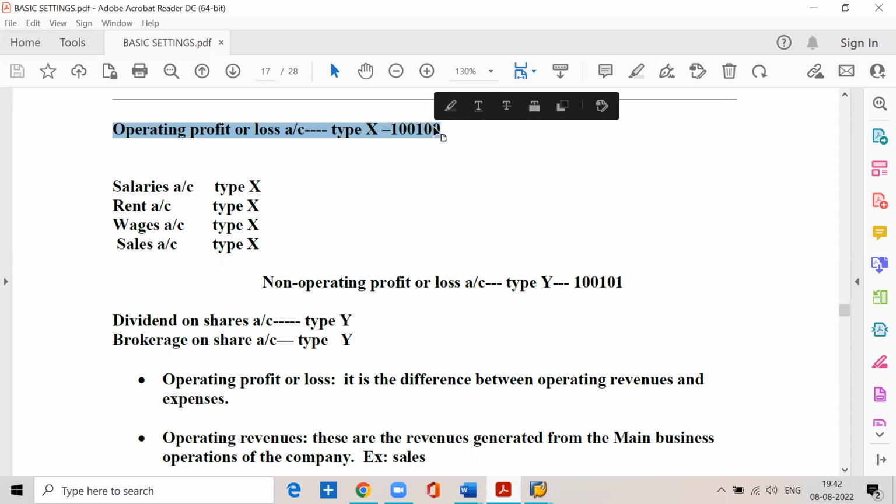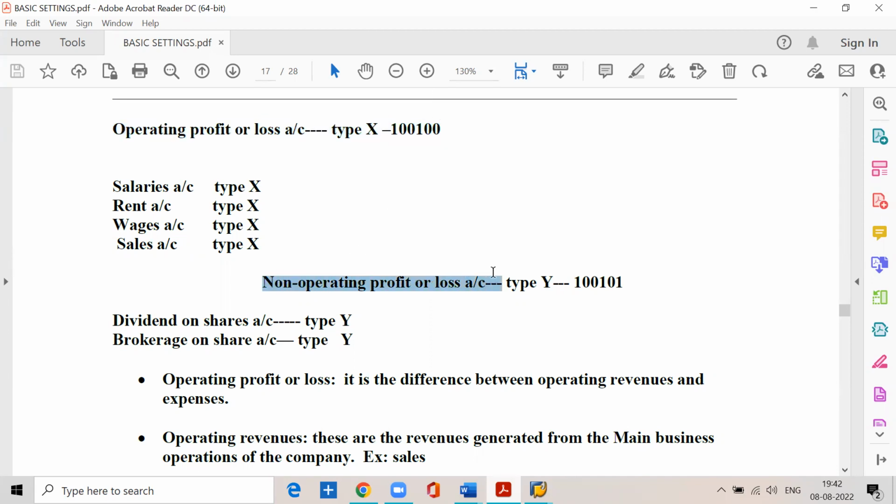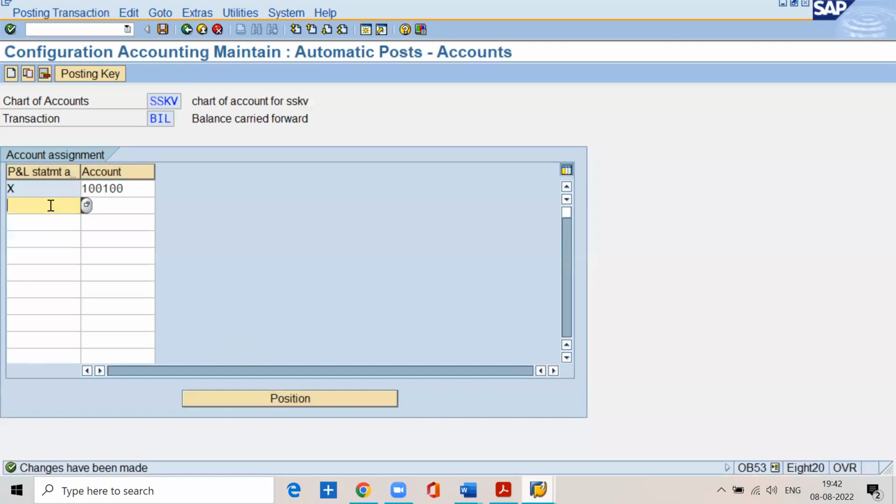Then we also define one more profit loss account type, non-operating profit or loss account type Y, with the number 1 lakh 102. So how do we define? Like this only, very simple. Y 1 lakh 102, right? Click on save. So again, it is giving one warning message. Account 1 lakh 101 not created in the chart of accounts SSKV. Here we have given only the account number, but we did not create the account, right?